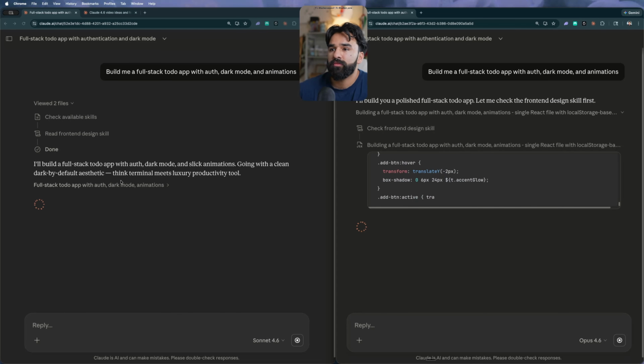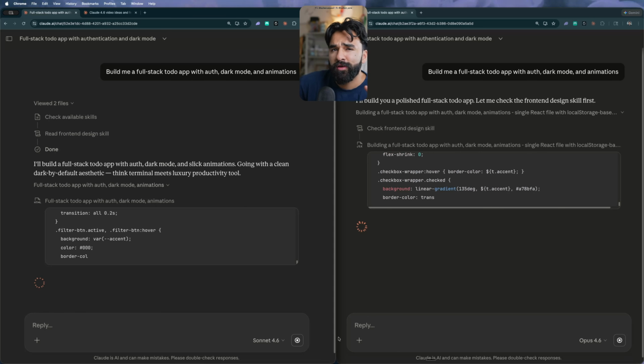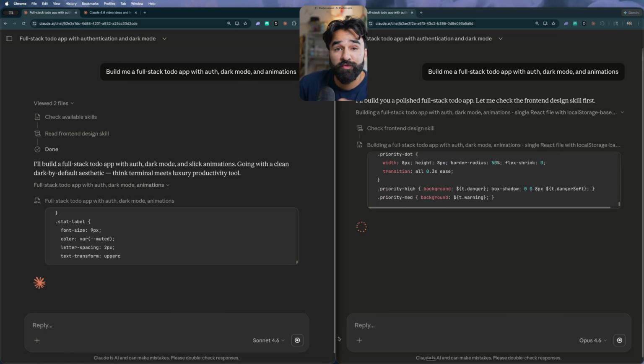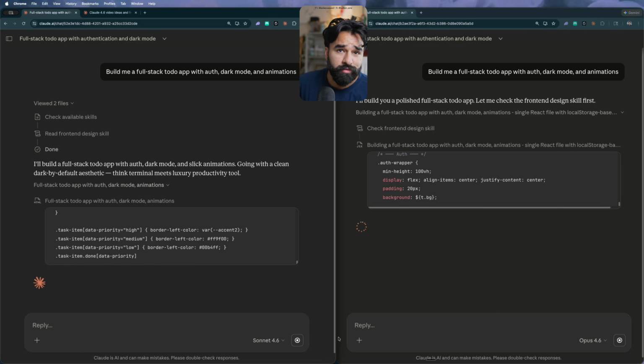And now it's just doing it, which is cool. I'm also interested in the speed here. I wonder which one finishes first. Place your bets. If you think that Sonnet 4.6 is finishing first, leave a comment. If you think that Opus 4.6 is finishing first, jump off a building.